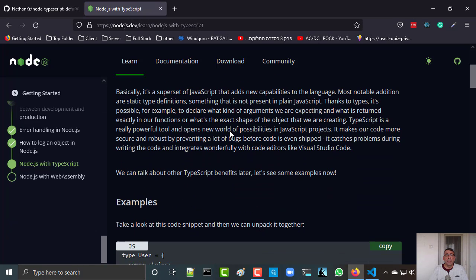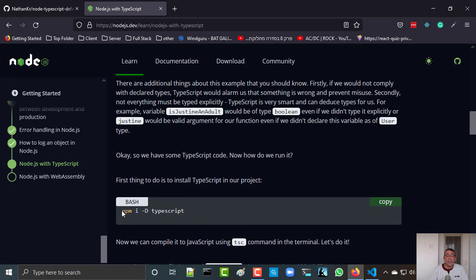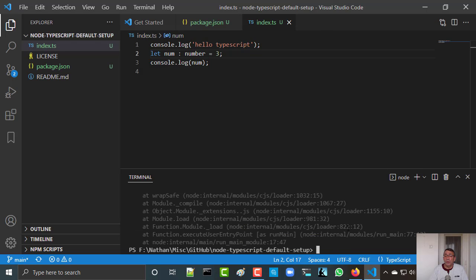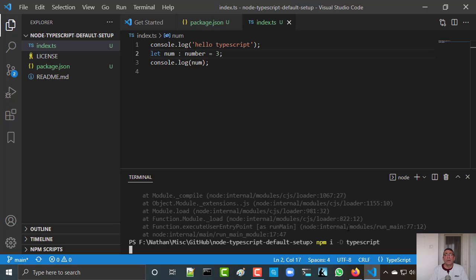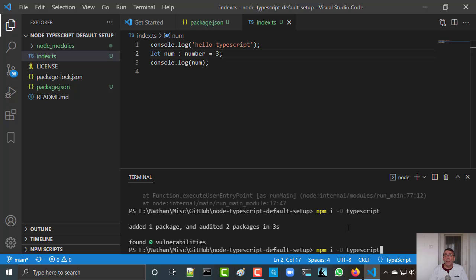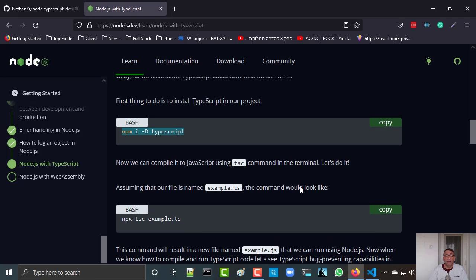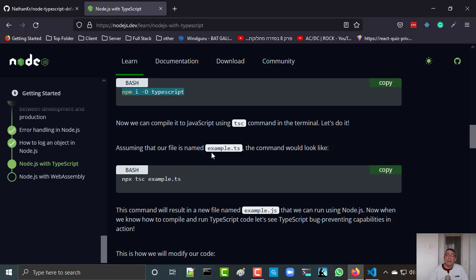Okay, so you can read all about this, but what we need to do is to install TypeScript in development mode. So what I'm going to do is install it, and if I try to run it, it will still not work, because we need to do one more thing. We need to take this TypeScript file and compile it, or translate it, to JavaScript.